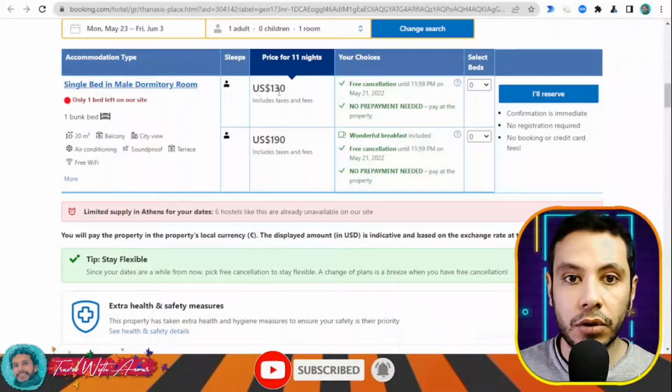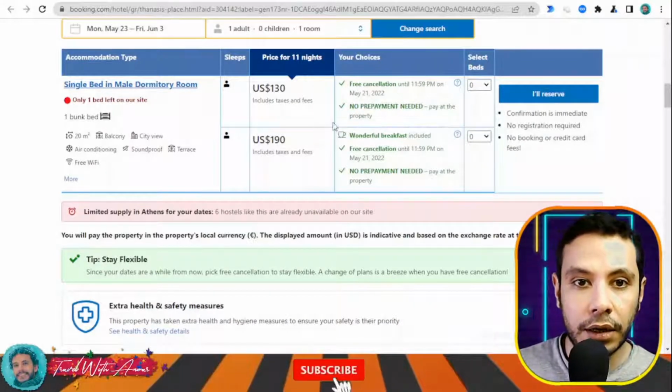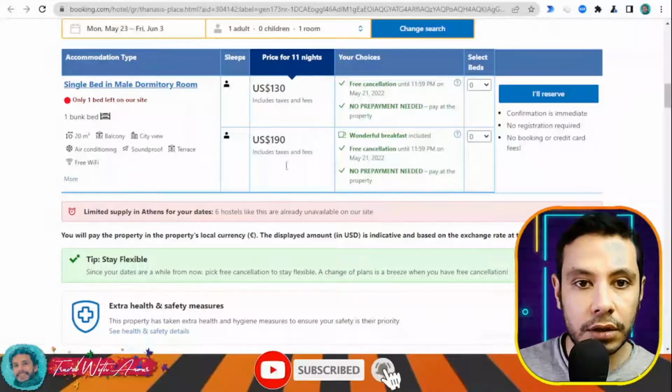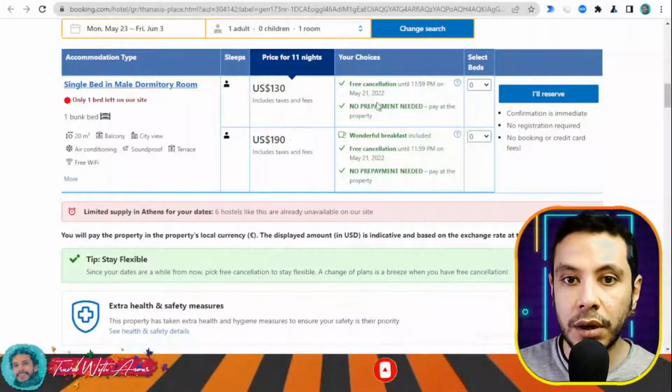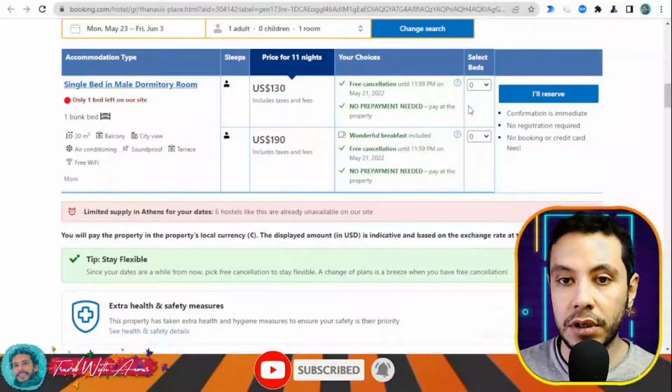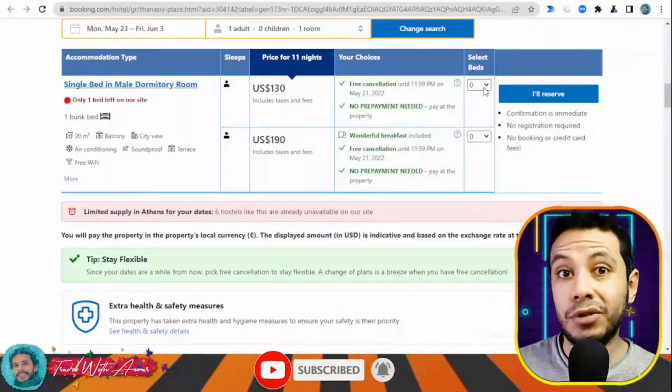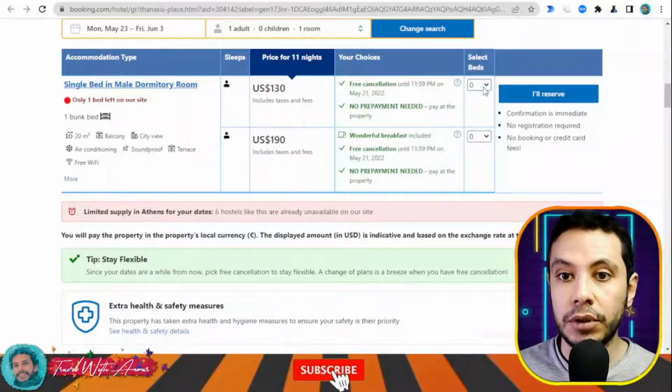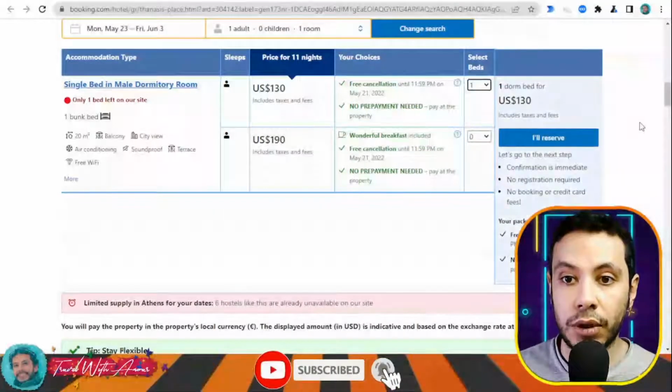All right, and this is the price. Price for 11 nights. There are two different prices here, but this one is with breakfast. Breakfast is included. So let's say that I don't want breakfast. I will take my breakfast outside, so I will choose this one.